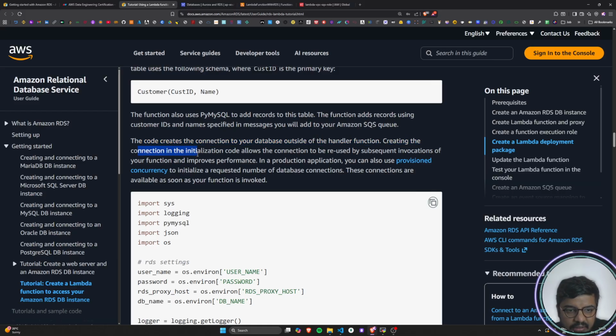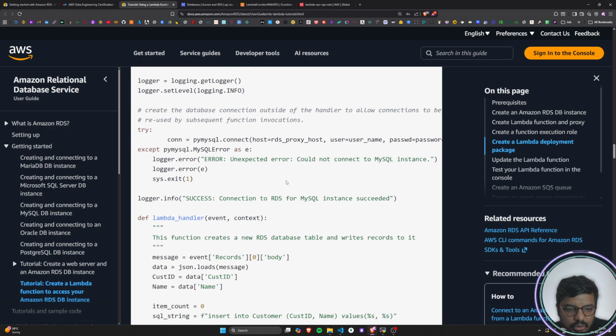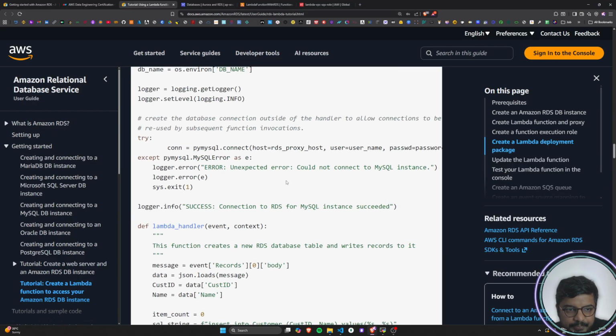Creating the connection in the initialization code allows the connection to be reused by subsequent invocations of your function and improves performance. In a production application, you can also use provisioned concurrency to initialize a requested number of database connections. These connections are available as soon as the function is invoked. Okay. So you can see right here that this is the function that we will be using.